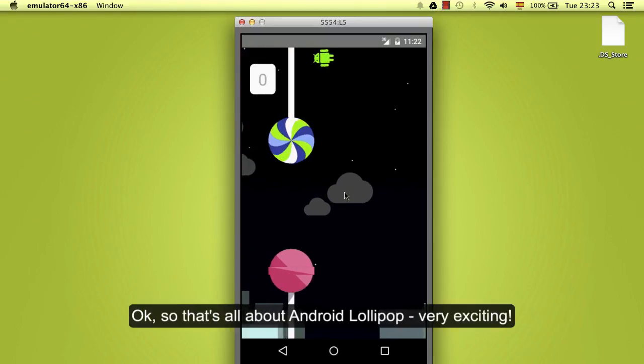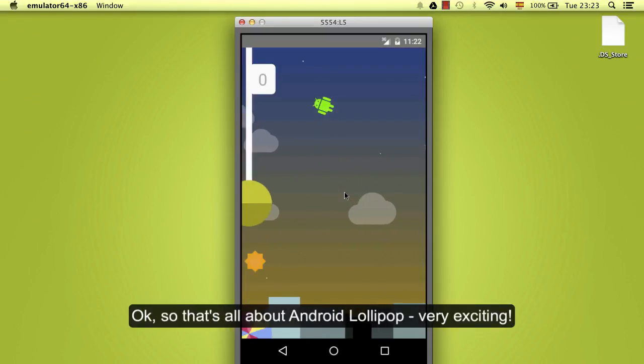Okay, so that's all about Android Lollipop. It's very exciting.